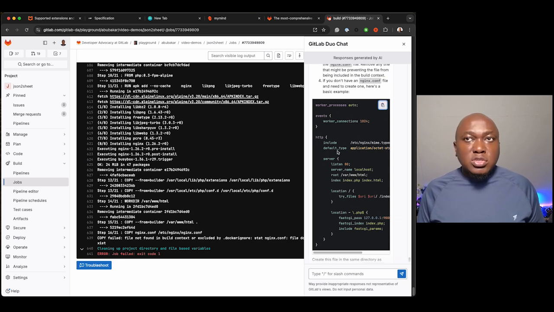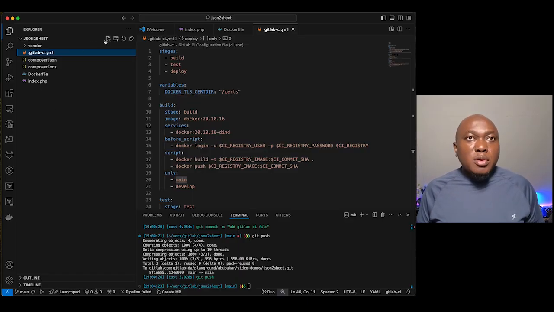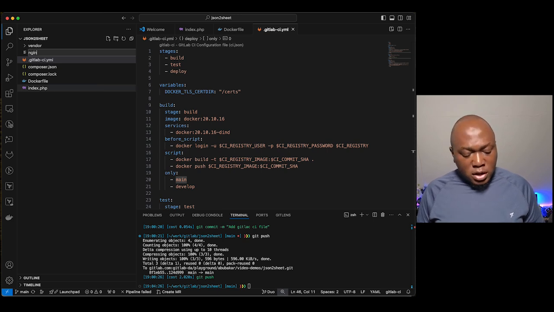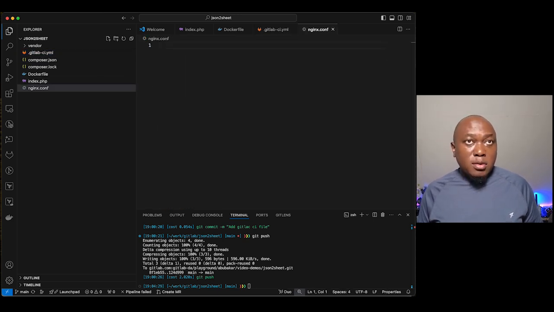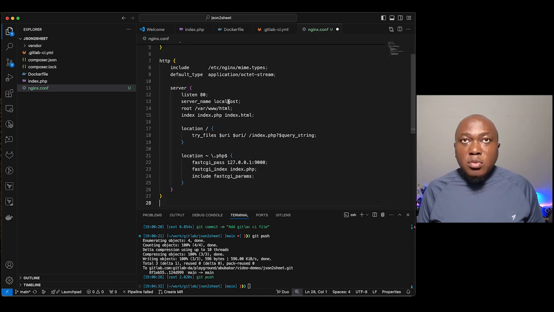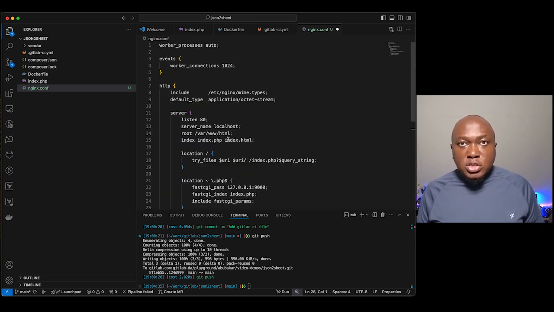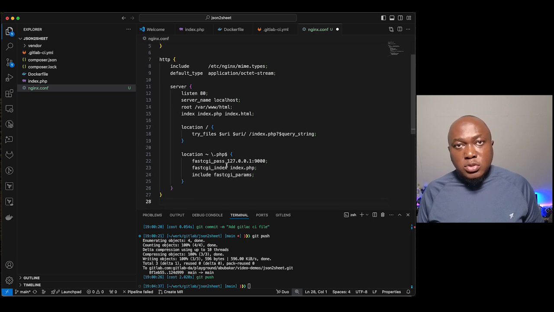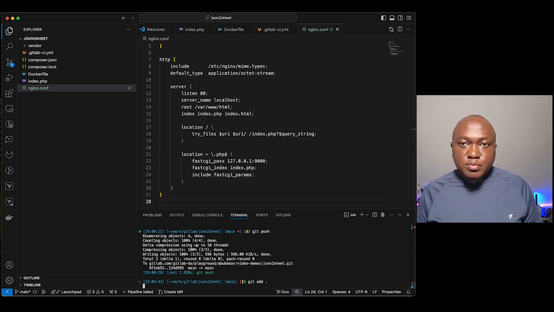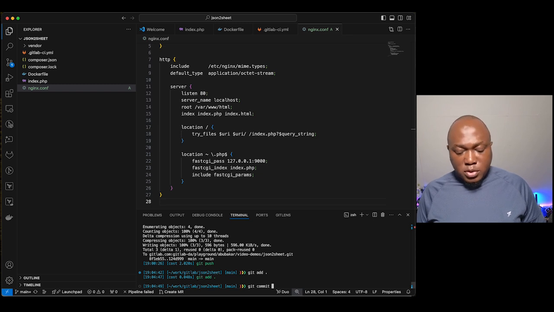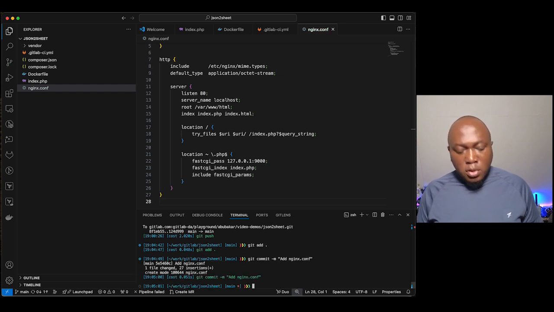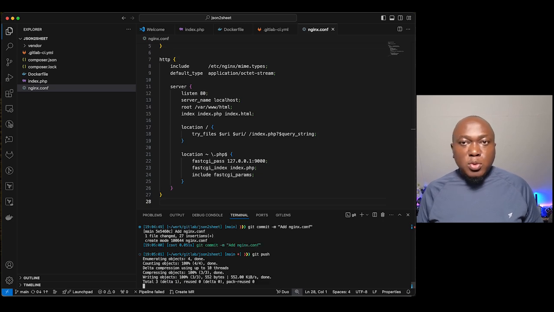So we add it to nginx.conf. If we come here, let's create a file, nginx.conf, and we paste the basic nginx configurations and so on. So let's save and git add, git commit -m "add nginx.conf", and git push. Let's push once more.